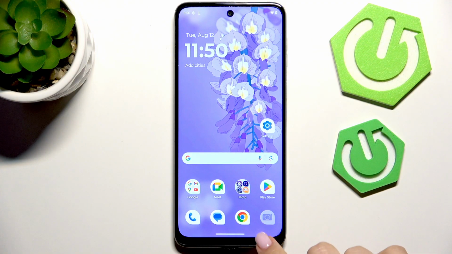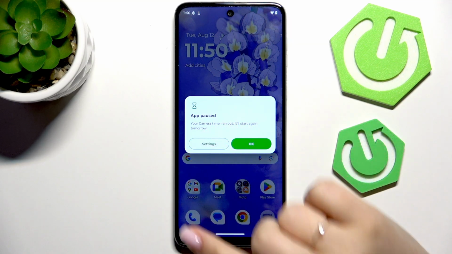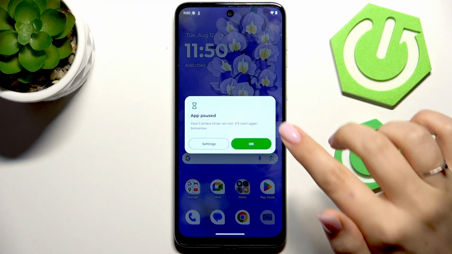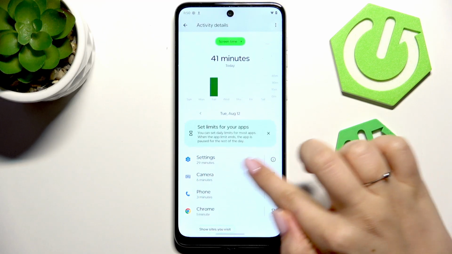As you can see, this icon is grayed out, and after tapping on it I will have this information that the app is paused and that the time ran out and it will start again tomorrow. Obviously we know that it will not start because we've got it set on 0 minutes and 0 hours. Obviously by entering the settings we can change the app timer, but still it is the information that hello, we shouldn't really use that. Alright, so here we've got the app limits.